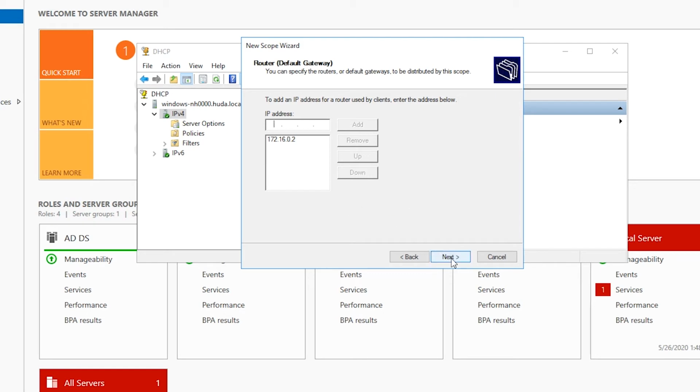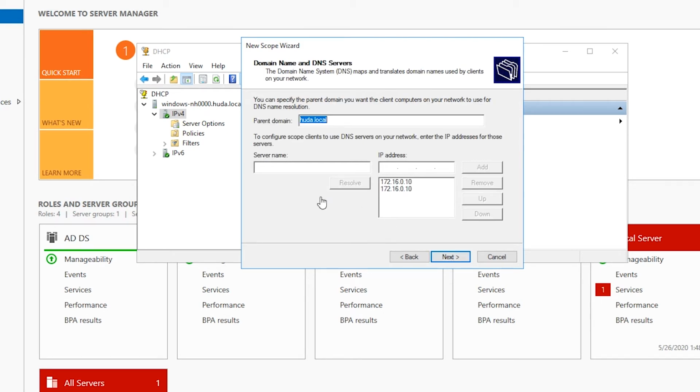So I go next. Then it recognized the domain name, which is huda.local, and I need to provide the IP address of a DNS server so that the client machines know which IP to communicate with if they need to communicate to a DNS server. And it already picked up the IP address of the DNS server, which is 172.16.0.10.